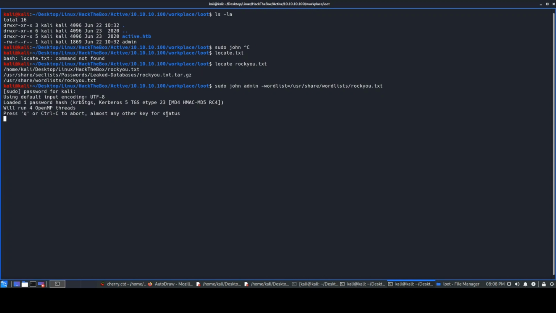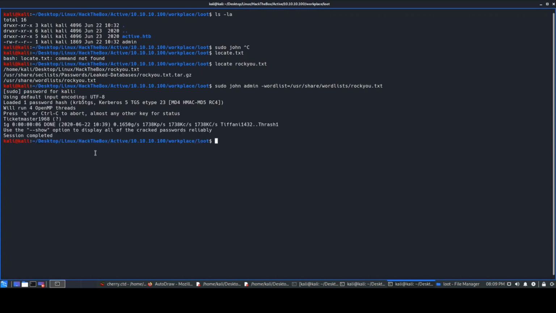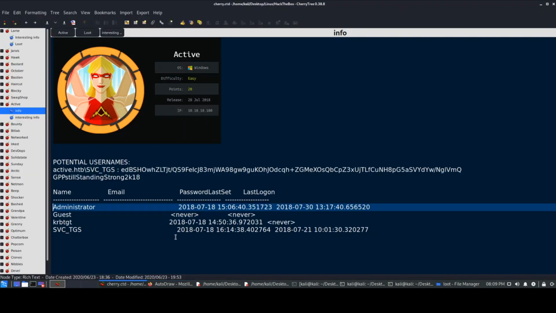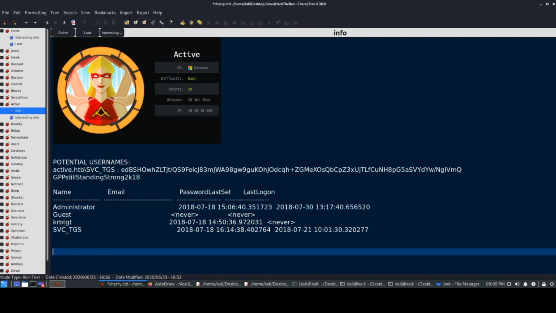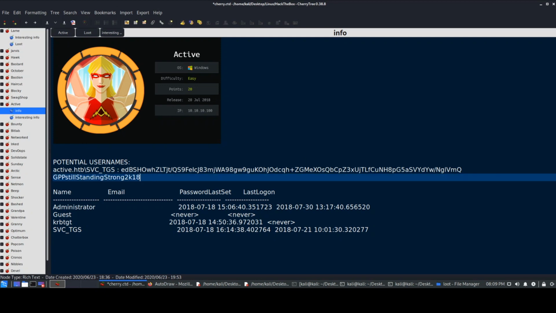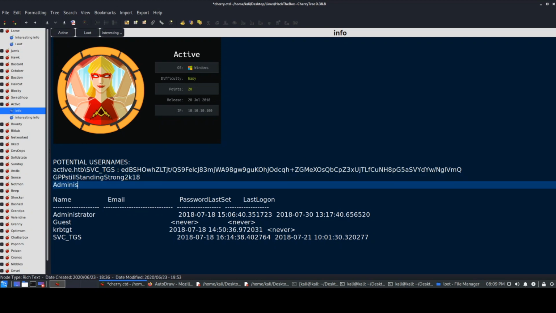It will take some time, I guess. Okay, and it's completed. If we look over here, we get the password, that is ticketmaster. So let's just try to use the password. We can enter over here itself, administrator, and the password is ticketmaster1968.